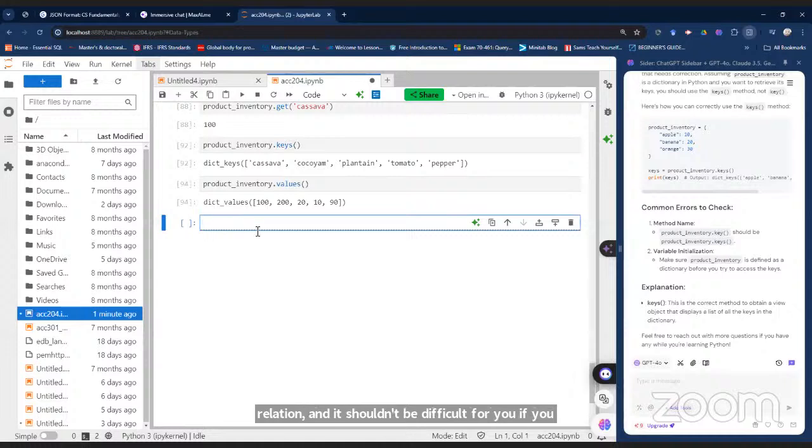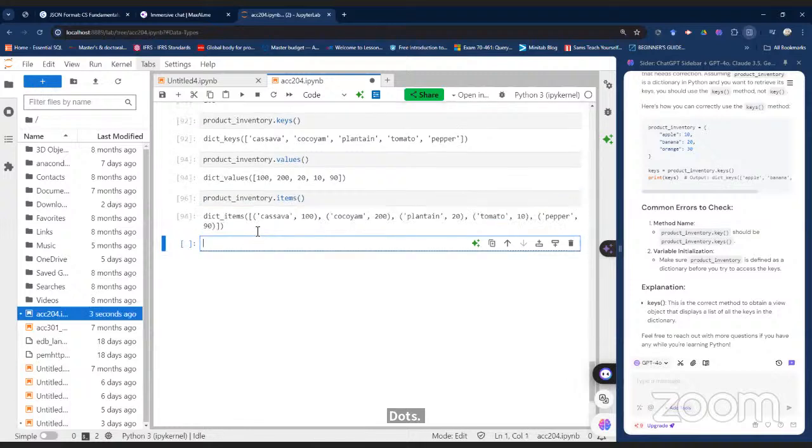So we can do product inventory dot items, and it gives you the full listing of the products: cassava and its value. So it is listed separately. Cocoyam and its value, plantain and its value. So this is how it brings the results to you.